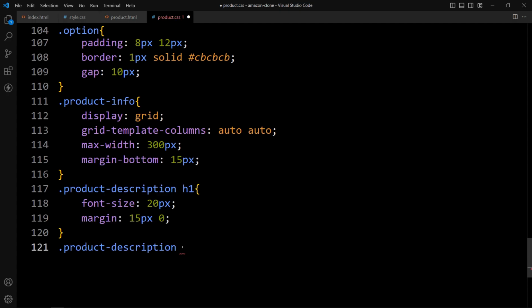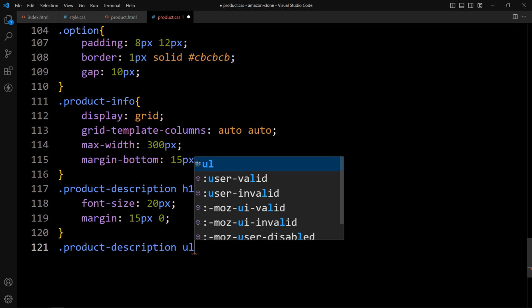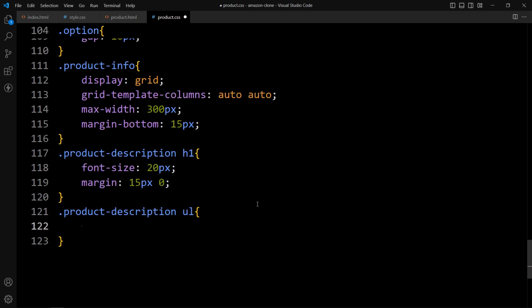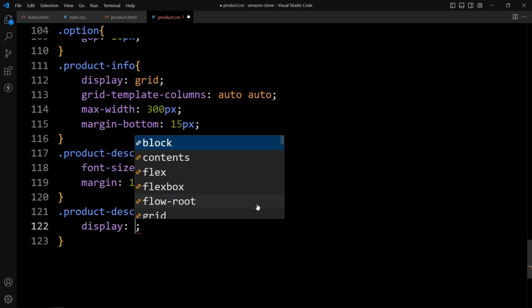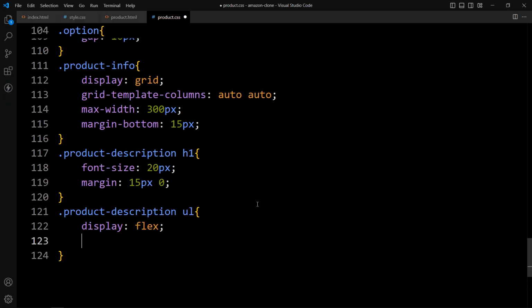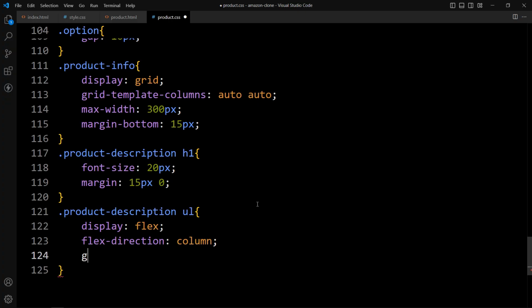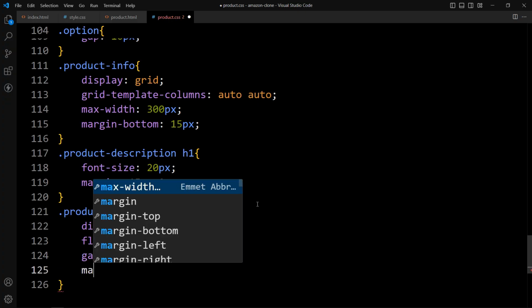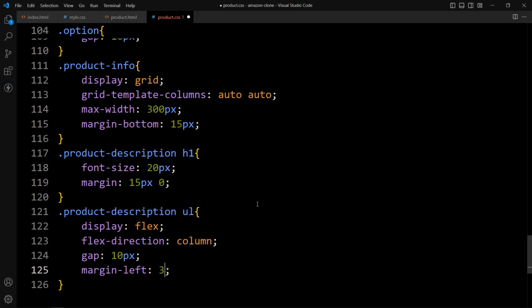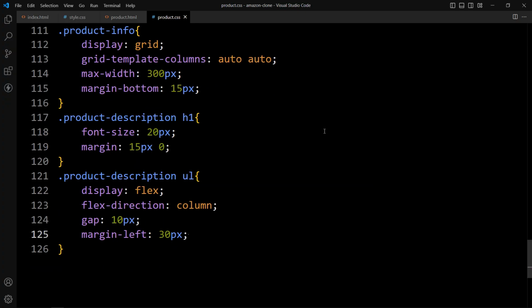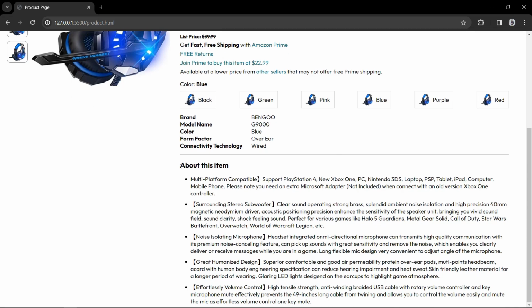Then we have the ul tag inside this div. So let's add the class name, then ul tag. So for this ul tag, we will add display flex, then flex direction column, then gap of 10 pixel, and we will add the margin from the left side, that is 30 pixel. Save the changes and open the web page. Now this product description is looking good.